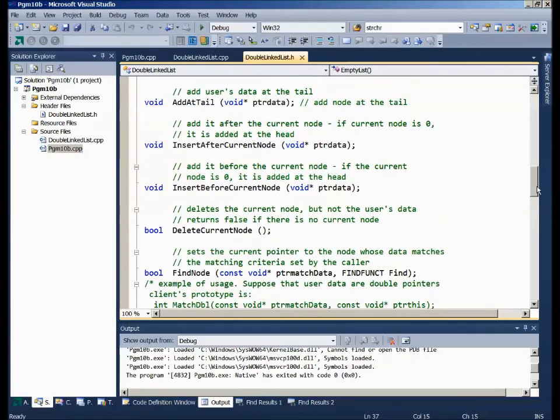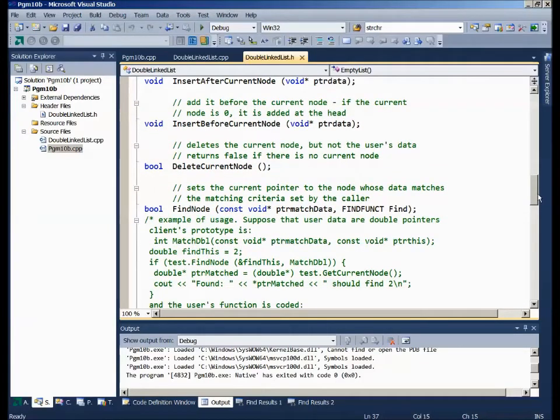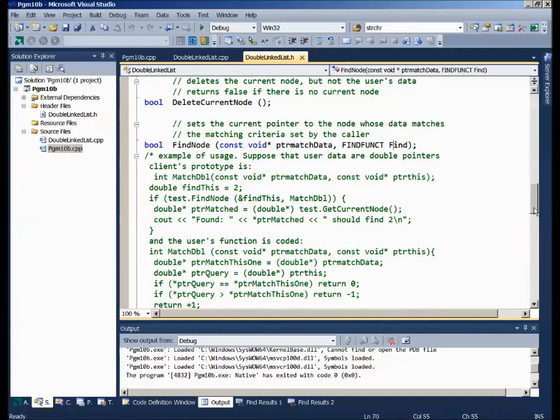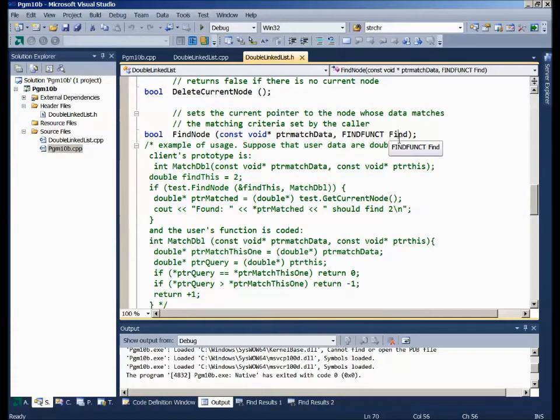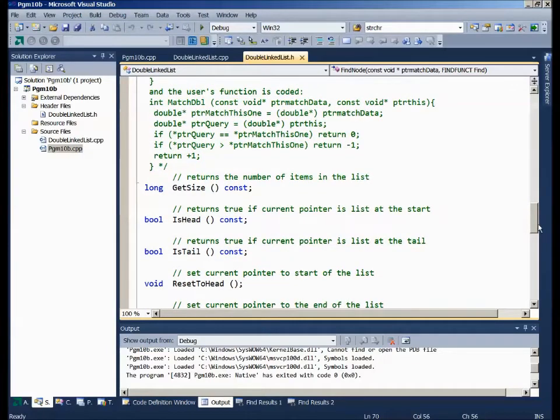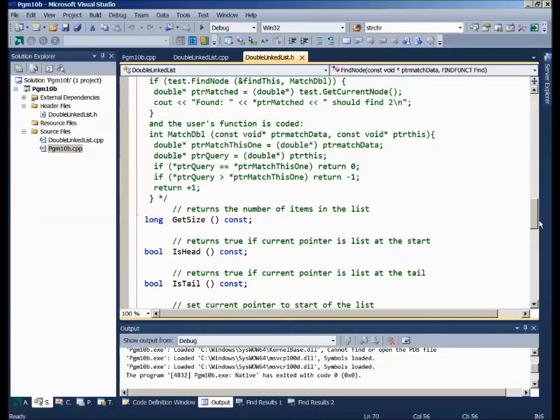We'll be able to delete the current node we're on, and here comes our find function so the client can iterate his way through the list looking for a match. And again, notice find will be the client's function that's being passed, that we're calling his function here from within ours. And again, I'll typically give some sample coding in the header file so the client can figure out how to code his find function. And then we'll have some simple little helper files to deal with it.